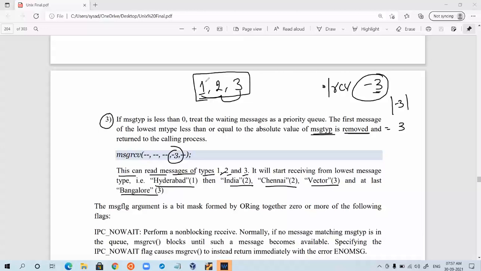Suppose there is no message with type 1 at that moment. Can you tell me which one it will give? Type 2. But with type 2, there are 2 messages. Which one will it give us? The first one.